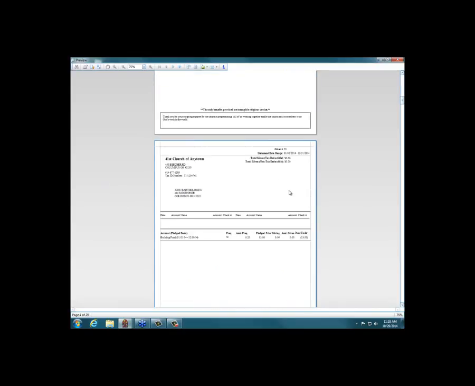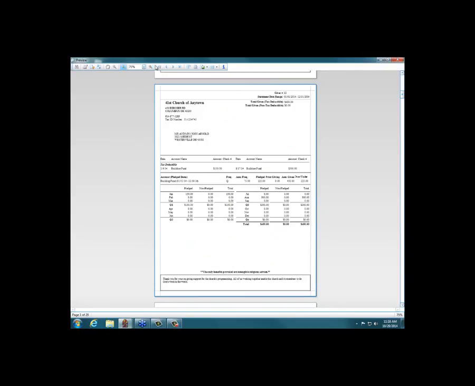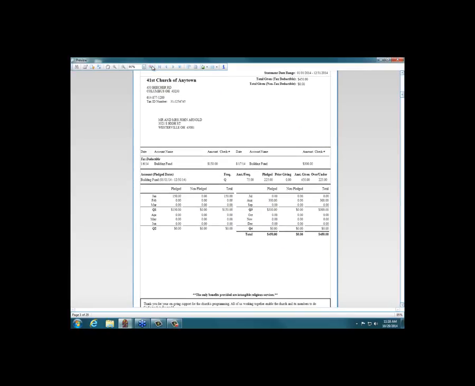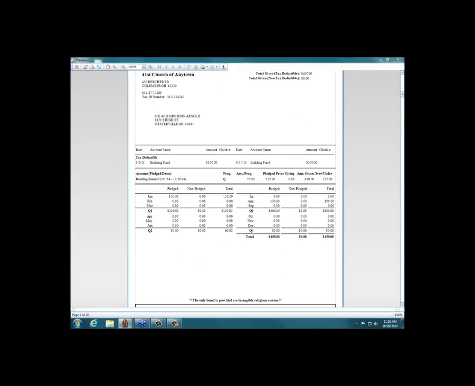Now, while we're in here, another feature of version 17 is this summary section. Let me highlight it for you. Okay, this is new. This is going to give you quarterly totals for your giver, and it's also going to give you monthly totals. You have the ability to turn this on or off or add it to other statements that you might have already designed in the past, but the option is now there.